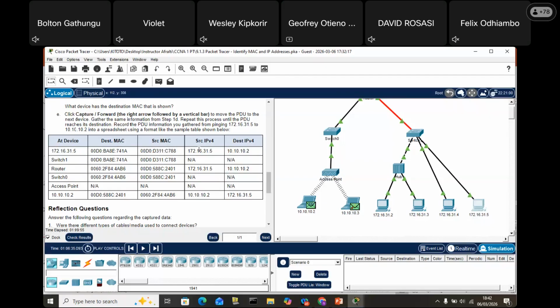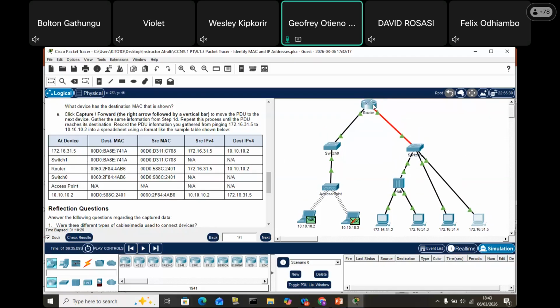The moment it gets to switch 1, which is here, you see they captured these two. But of course, because these are switches, we don't expect the IP addresses to be captured here. A switch is a layer 2 device, so you cannot have these layer 3 addresses captured, and that's why they're not applicable here. When you get to the router up here, again, what was the destination MAC address?